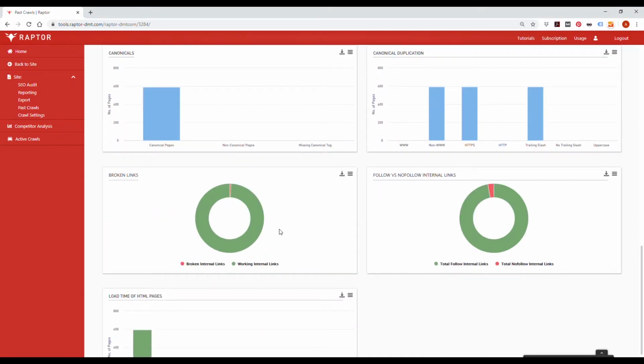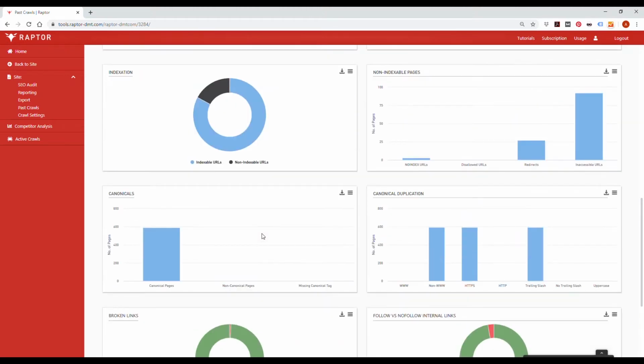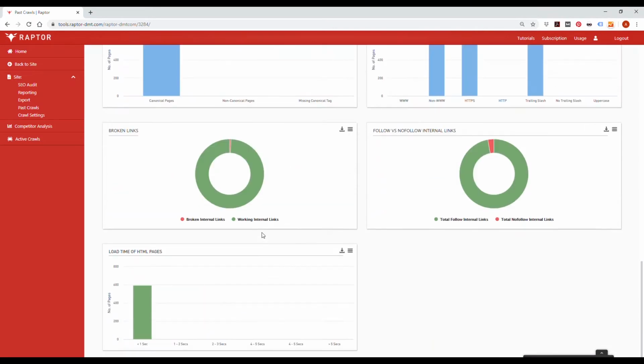We also break down some information on internal links, such as broken versus working links and follow versus no follow links. And then finally, an overview of the page speed, broken down into buckets of less than a second to load, 1 to 2 seconds, and so forth. And this will give you again just a very nice top level overview of the SEO of a website.